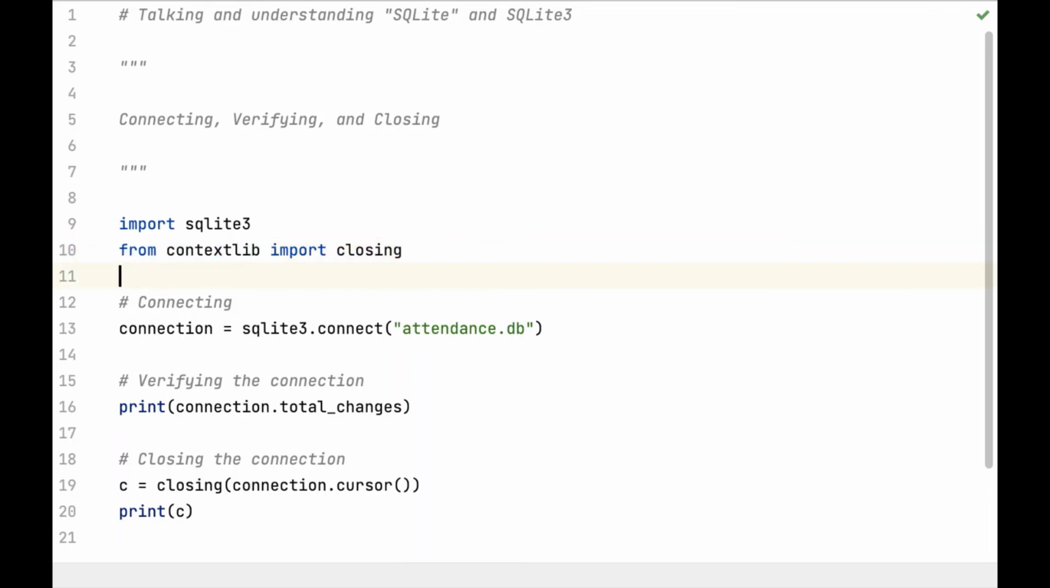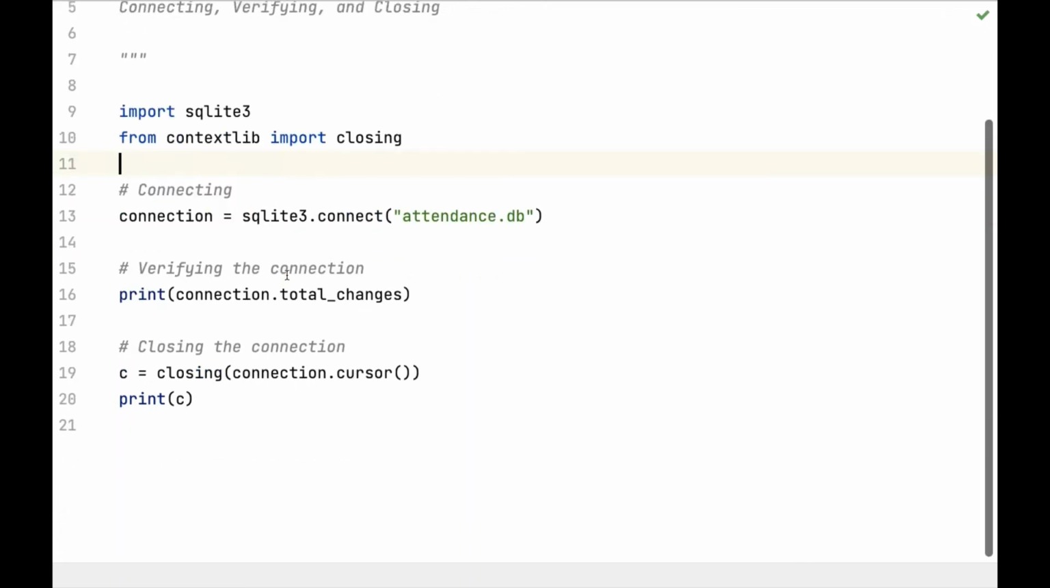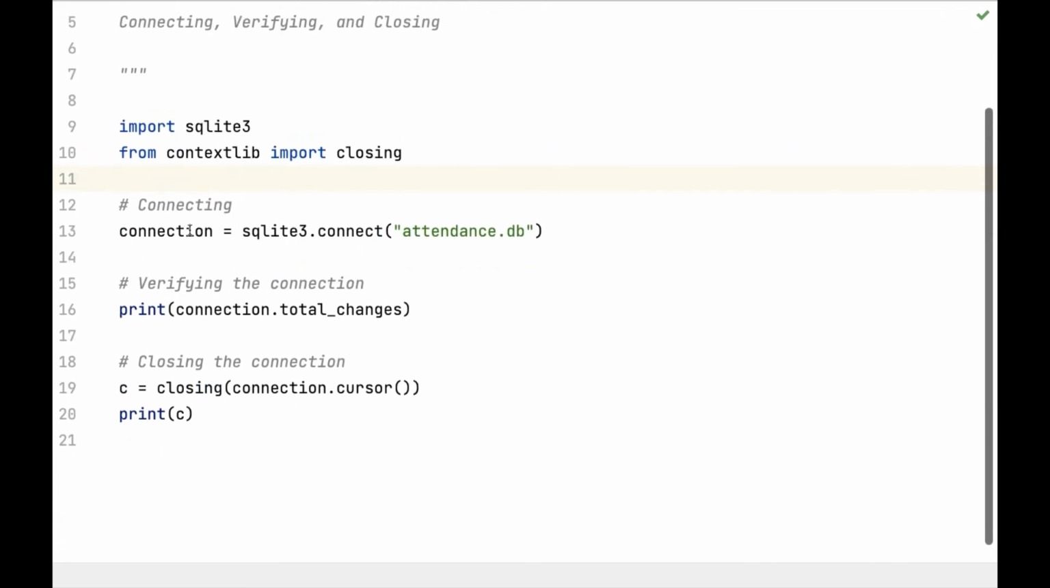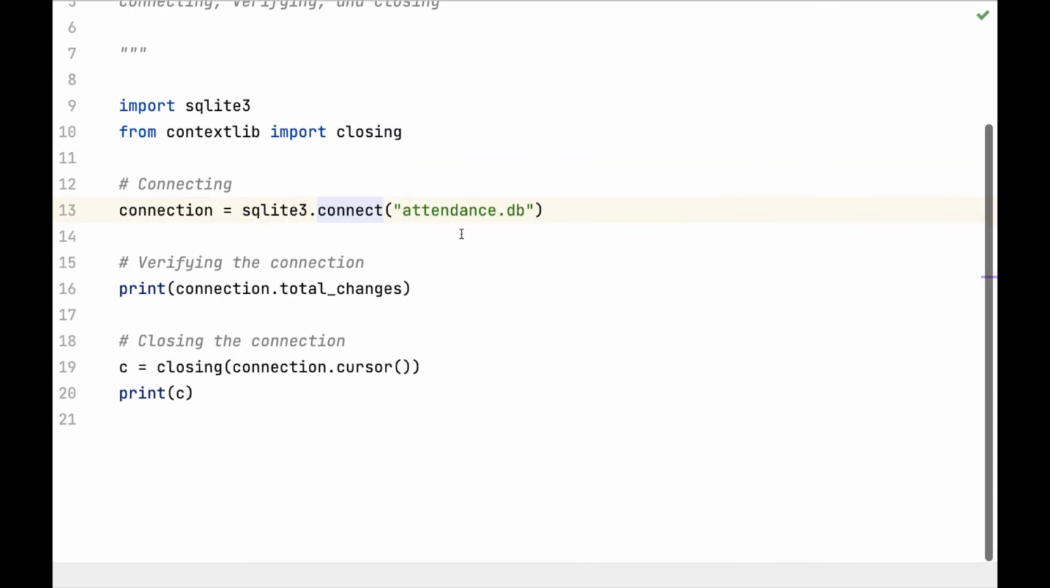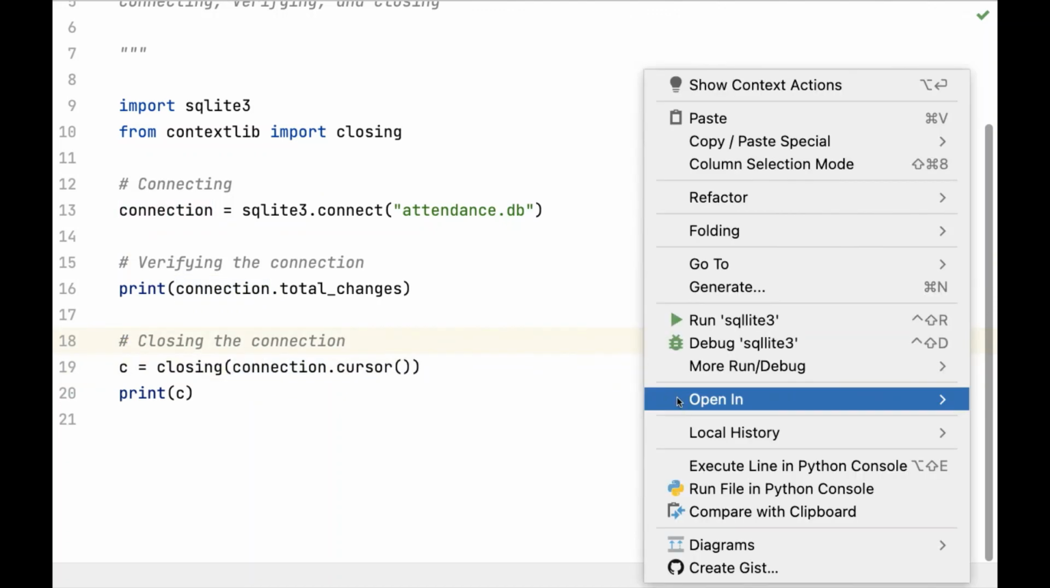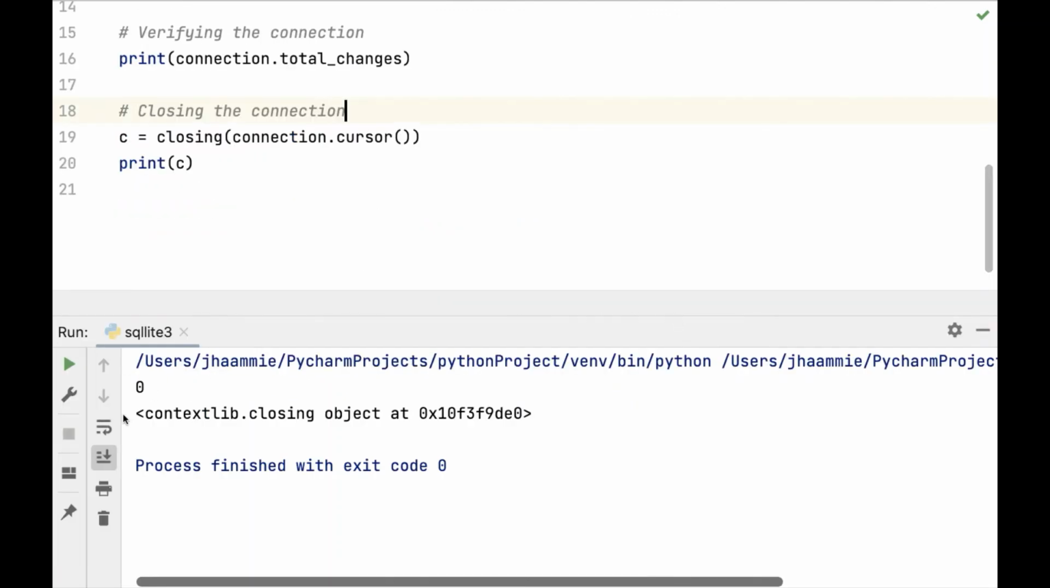So in the entire program, first I've imported sqlite3, then from contextlib I've imported closing, then I've connected it, so connection is equal to sqlite3.connect, so I'm connecting the module. Next I'm verifying, so I'm checking if it's actually connected or not. I'm just making sure it's connected. Then I'm closing the connection. So now I'm simply going to close the connection, and that's why you get this closing message. So this is the closing message.